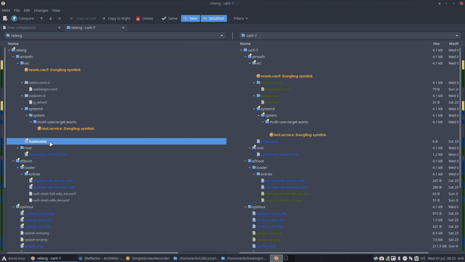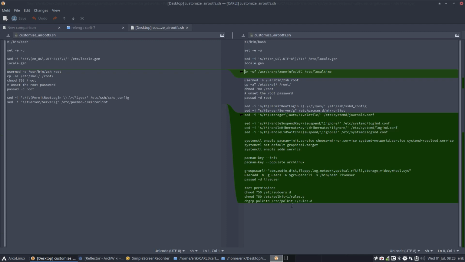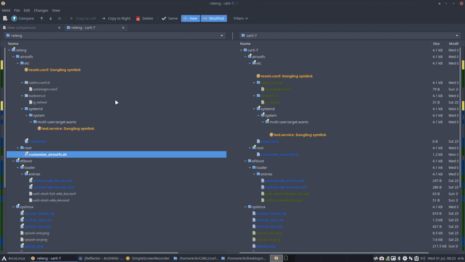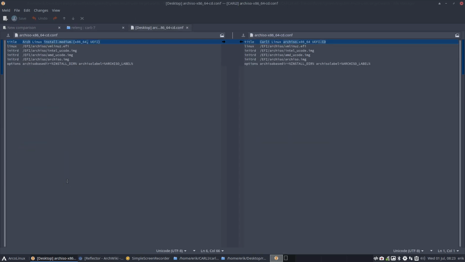Refresh. Host name, we know what it is. This we've seen, that's our thing, right? That's okay. The dangling things, we know why that's dangling. It's the same thing. And then they started changing some names, which is okay by me, but it's still gonna be called Carli, right?